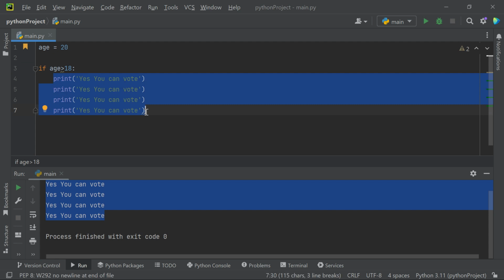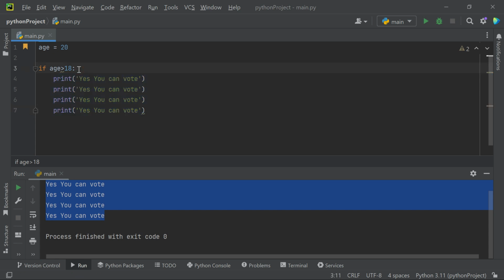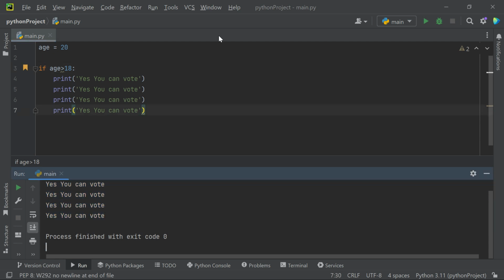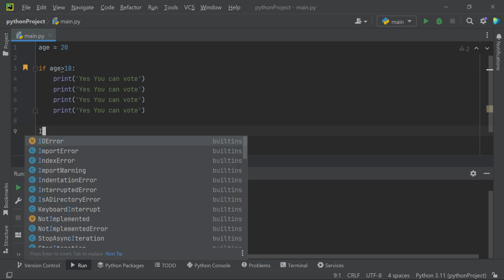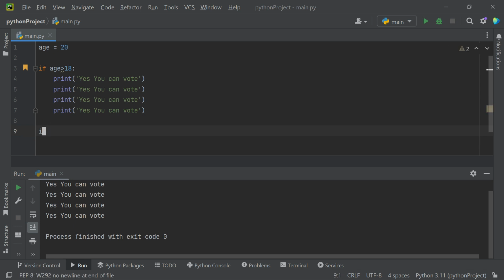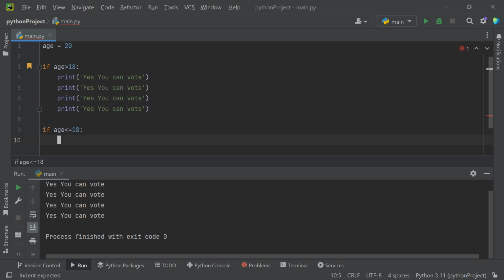All the lines that we wrote in this block of code belong to the same code block, and this code block is under this conditional statement, and this statement will execute. So what if we write multiple statements? Let me show you. If, then we have to write the condition. If age is less than or equal to 18, then we have to follow with a colon, and then we have to define the body with indentation.